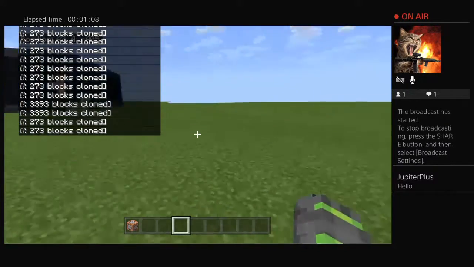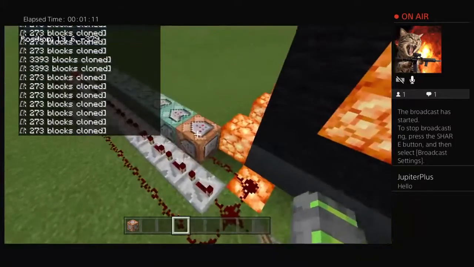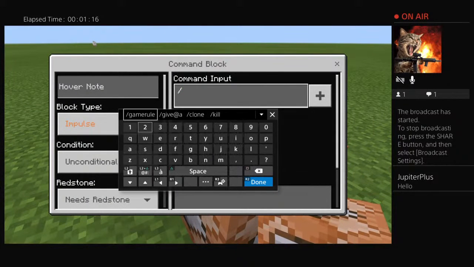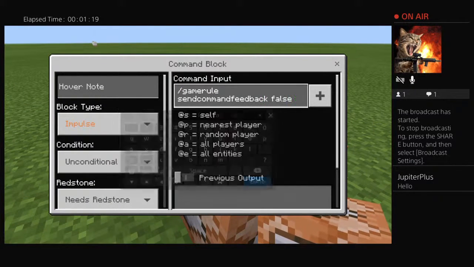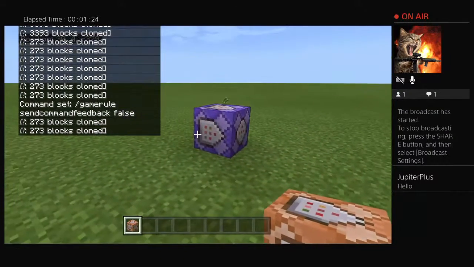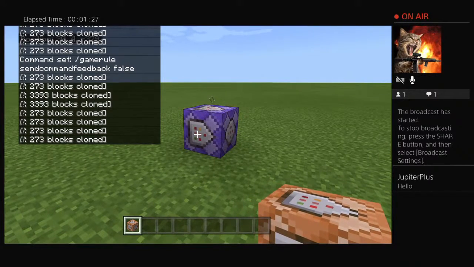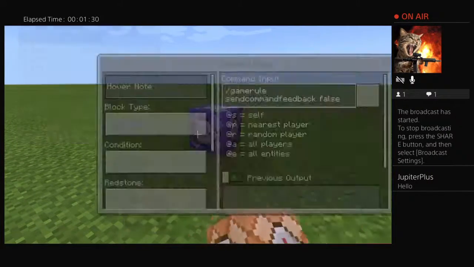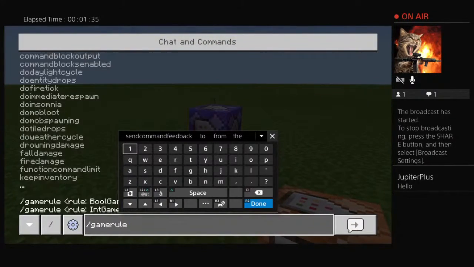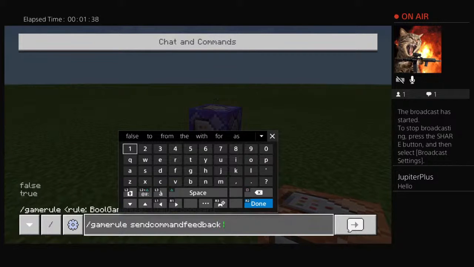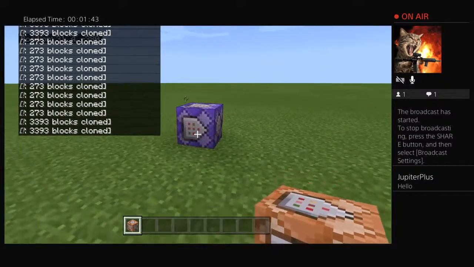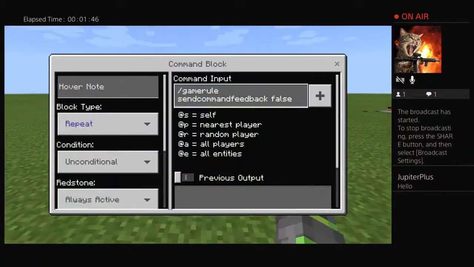And it's not working. I think I need a command block to turn that off. Hold on, let me turn that off. Slash game rule send feedback false, please turn off. It's not working. Did they break it? Slash game rule send feedback false. I think they broke it. You can't turn this off.